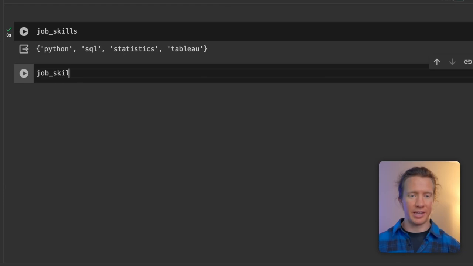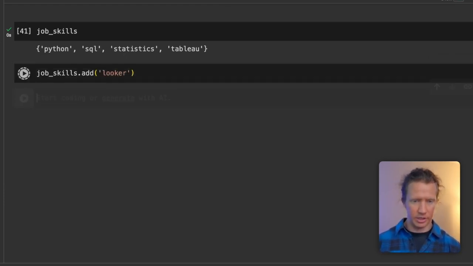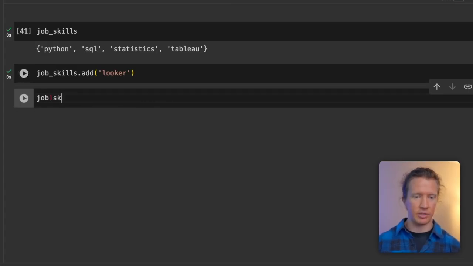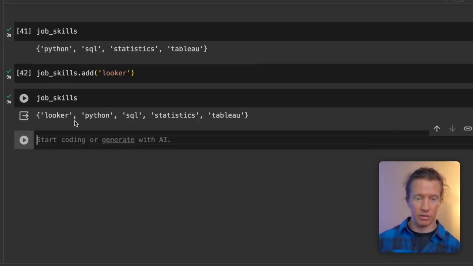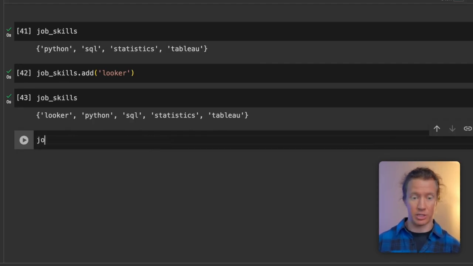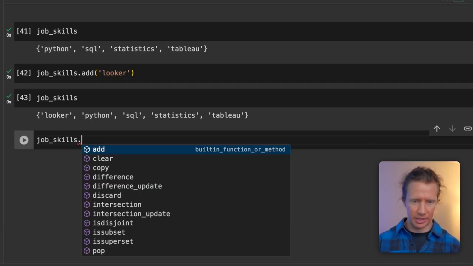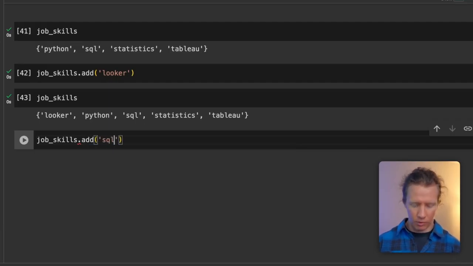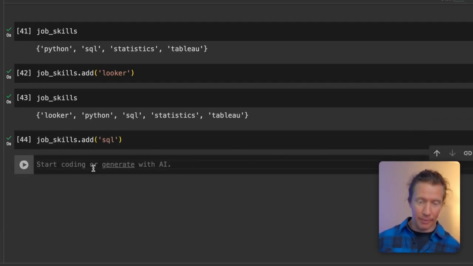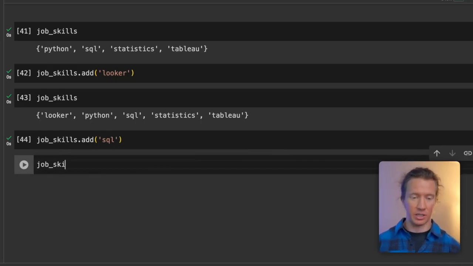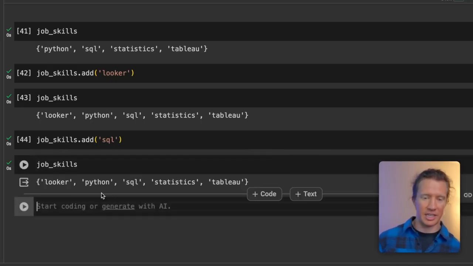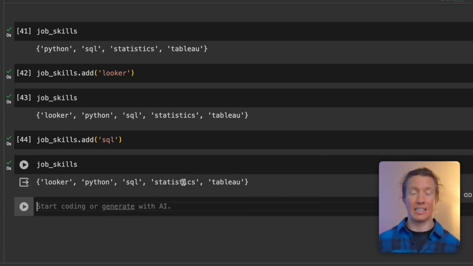So if I wanted to do something like add a new skill, such as Looker, I can go ahead and Shift Enter and then print out job skills. Running Shift Enter, we can see now we have Looker in there. Now let's test that feature of having only unique values. Let's add something to this that's already in this set. Specifically, we'll add something simple like SQL. Running this, pressing Shift Enter, it runs, but then whenever we actually look inside of here, we're going to see that SQL is still only listed once.